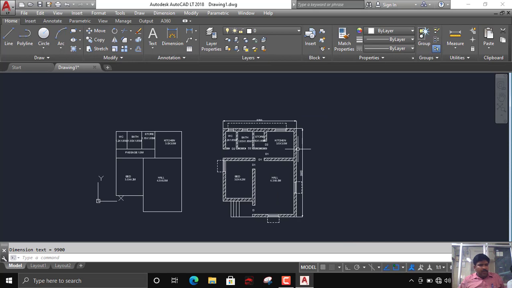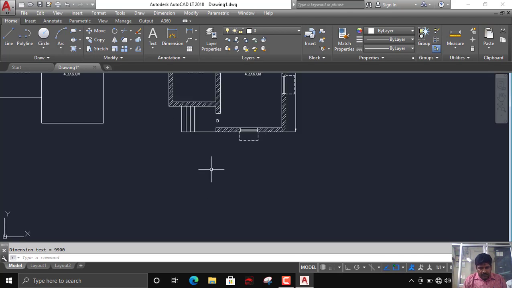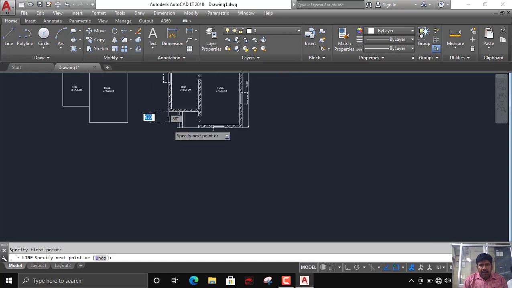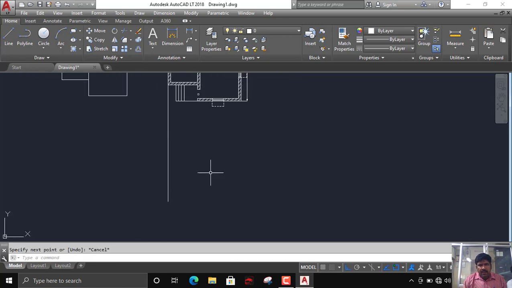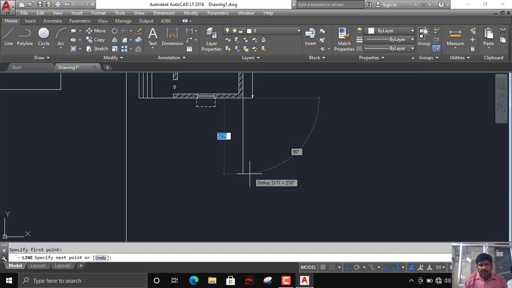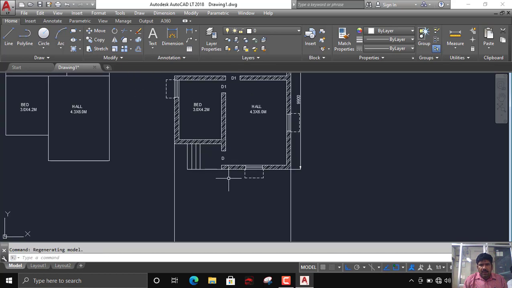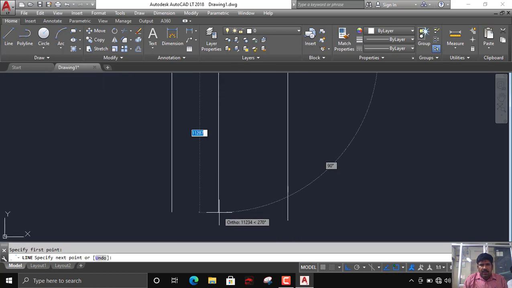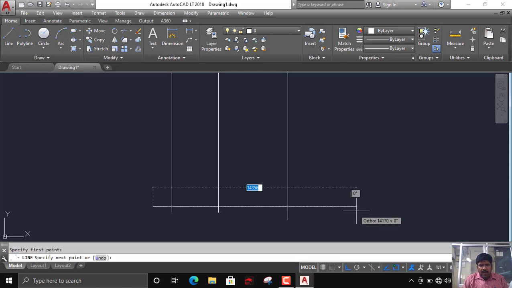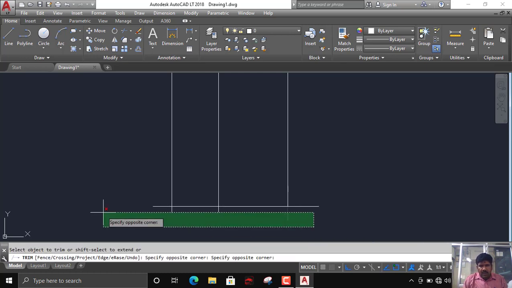Once it is complete, what is your next step? Next step is elevation. Elevation means, if you look at the front portion, what do you require? You can extend these lines. So I will draw a ground line. This is my ground line.